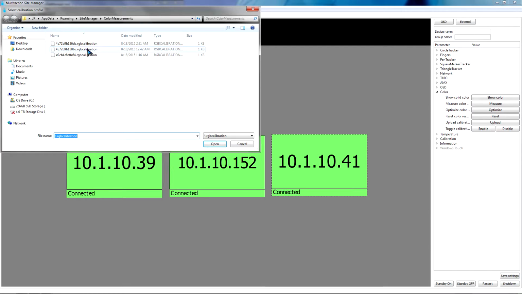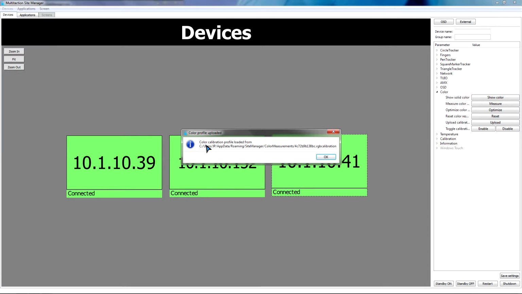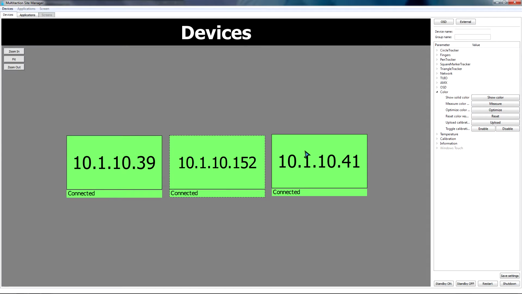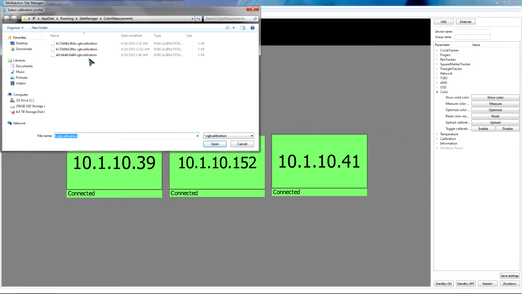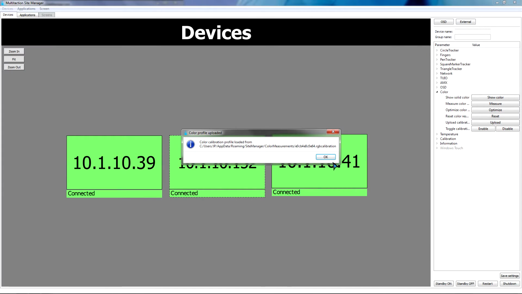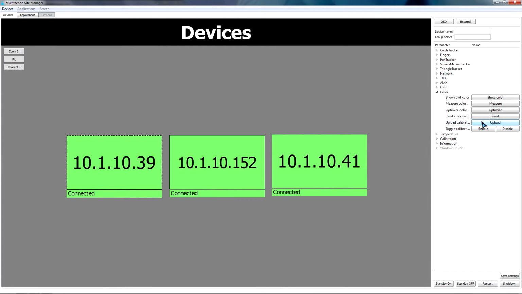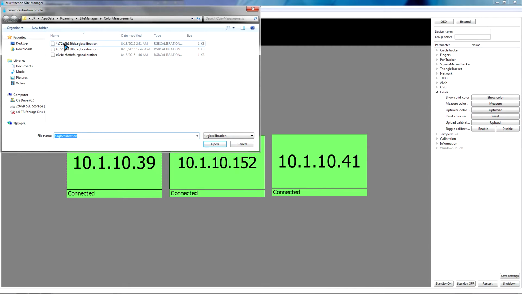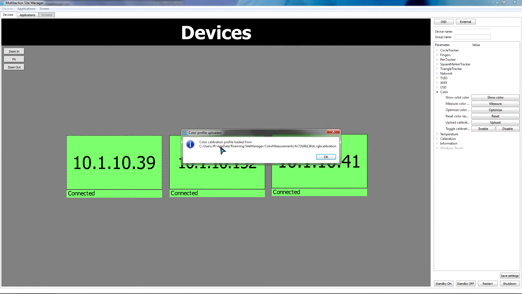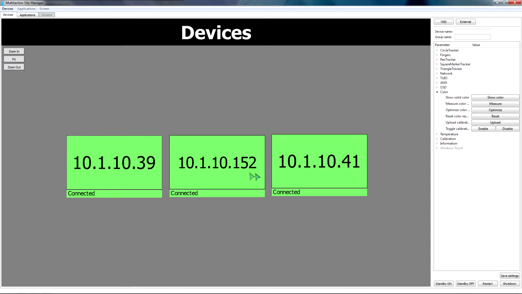set by timestamp. So we'll select this one for this display over here. So open, and it's going to upload to this one, and upload this one here, and then the last one. This step might not be necessary, but I do it anyway just to ensure it gets uploaded.